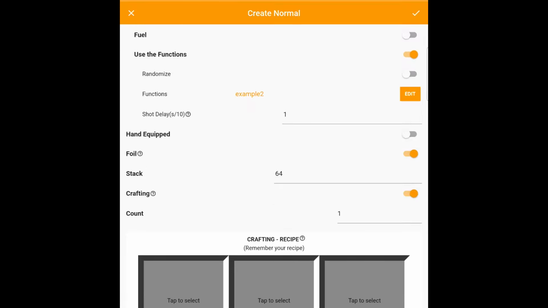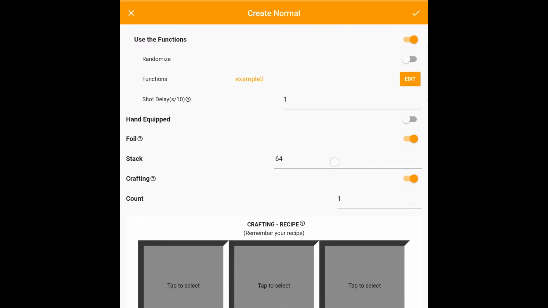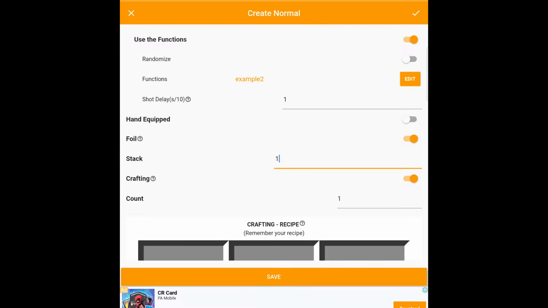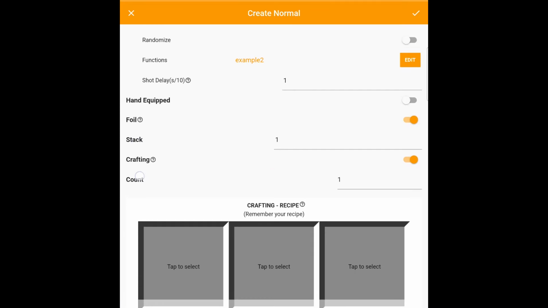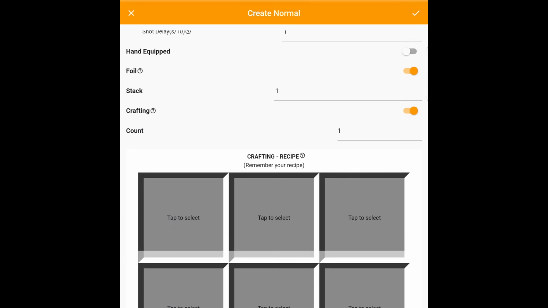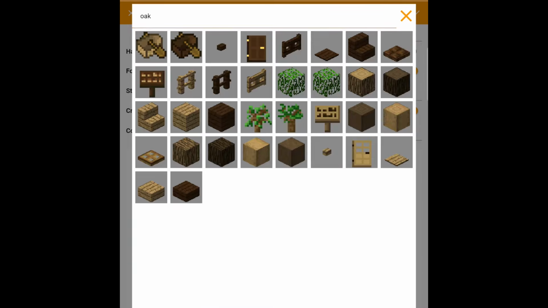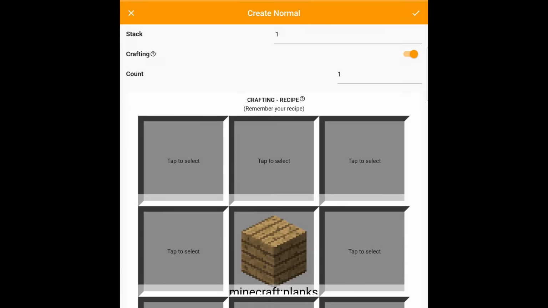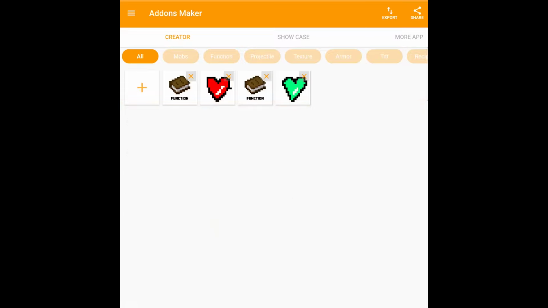And foil, if you wanted to shine like if it was enchanted. And then the amount you want them to be able to be stacked, I just wanted to be stacked by 1. And if you wanted to have a crafting recipe, for this one, I just want the recipe to be 1 oak plank. So once you have all that selected, you can just click here where it says save.